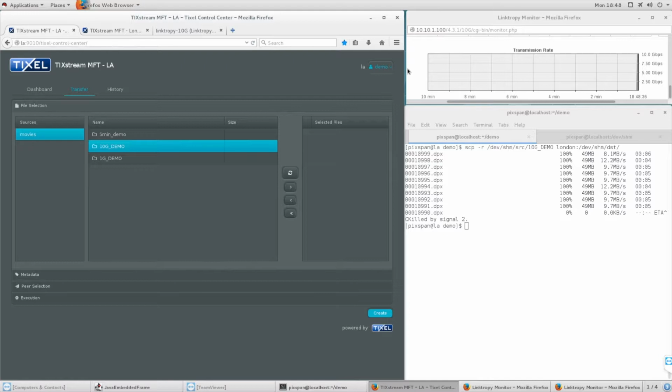Why did that happen? Because this graph automatically scales, and as you can see, we reach the 10 gigabit mark with TIXstream here. So the previous line has disappeared because it's so small I cannot even see it anymore. That's what TIXstream typically does.